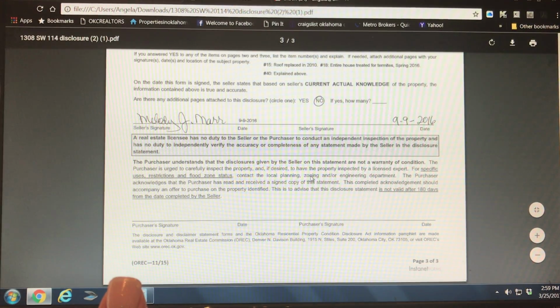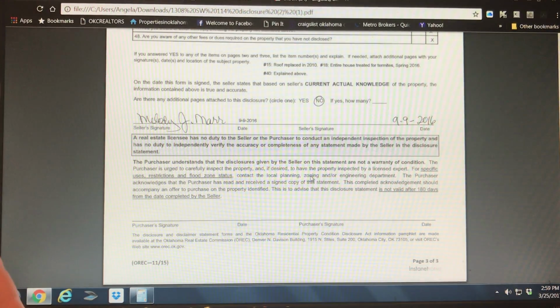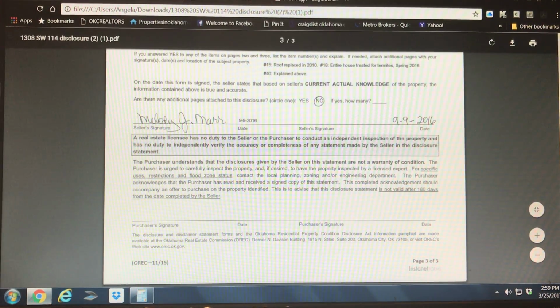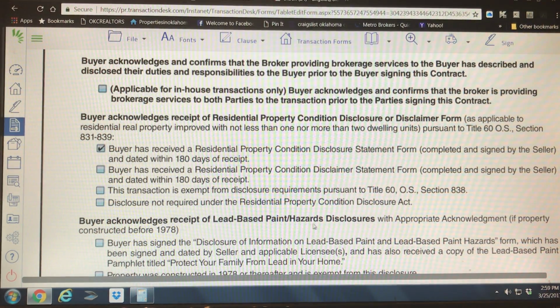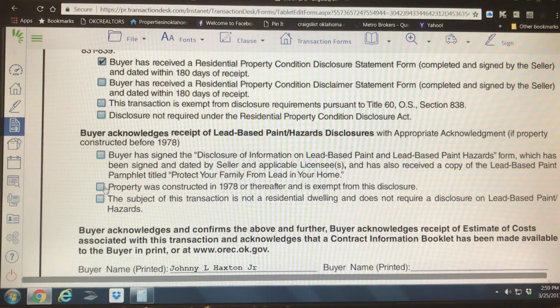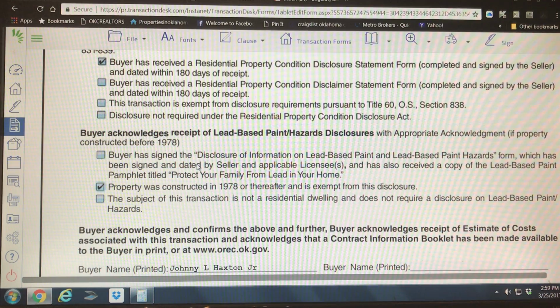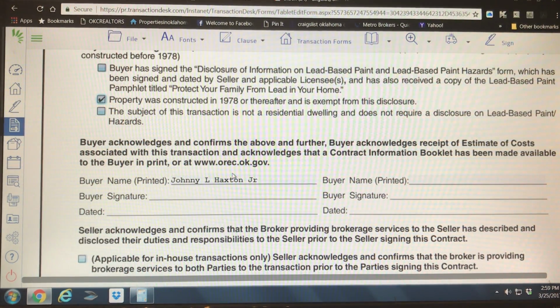Okay, so we're getting very close here. That's October, November, December, January, February, March. This one is actually not dated within 180 days, so they're going to have to update that and give us a new one. It was constructed after 1978, and so it's exempt.